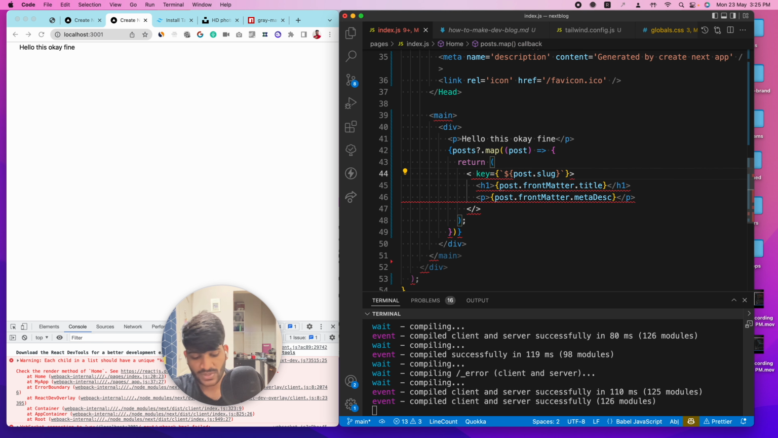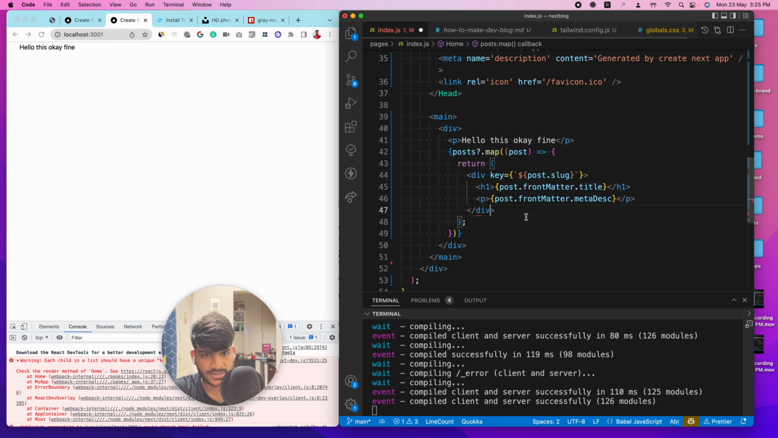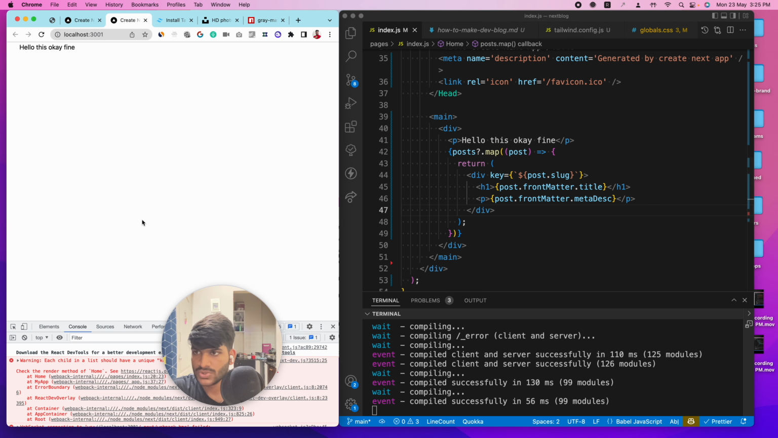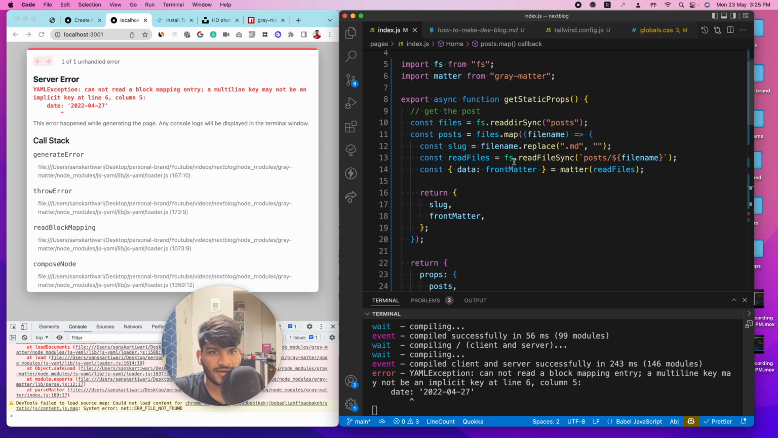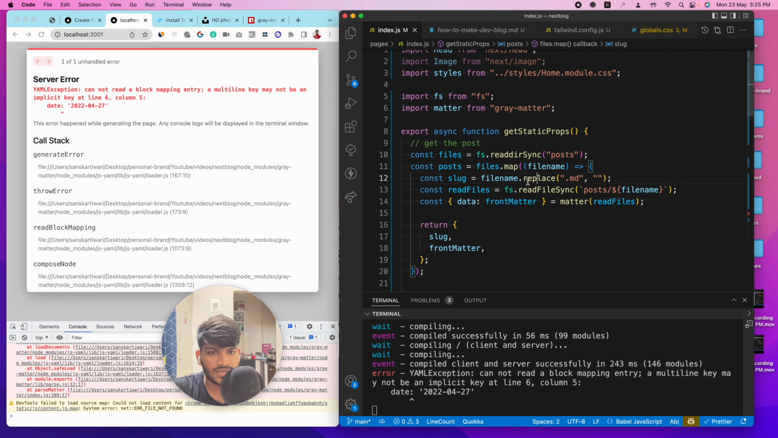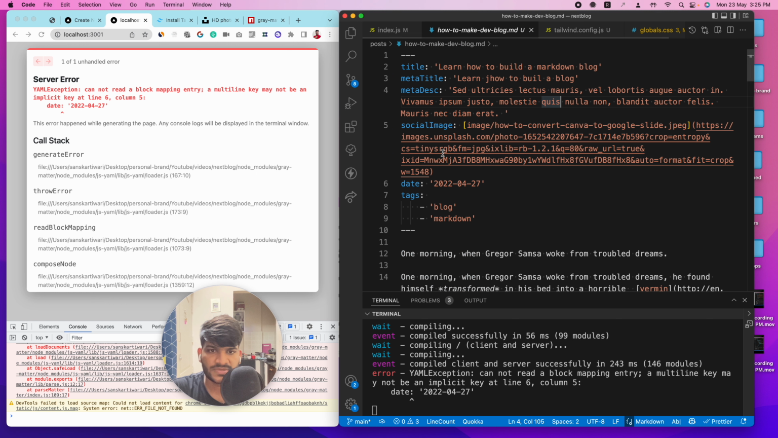Now, since we are doing that, we might just go like this. Okay, is it working now? Cannot read block multi-line key may not be implicit key at the column 5. Okay, slug. So we'll go back. Slug is the file name. Okay, seems like an issue with the date. Let's check.